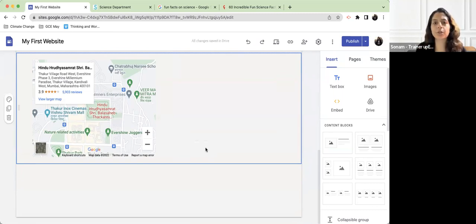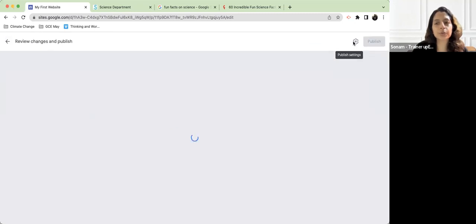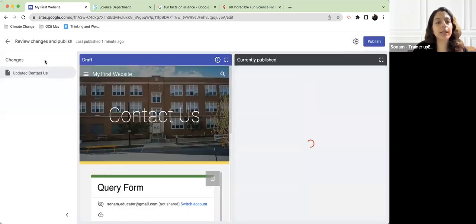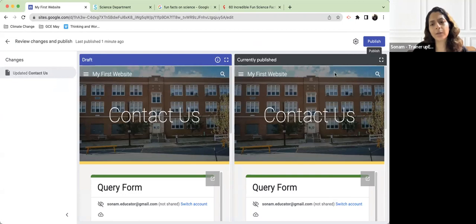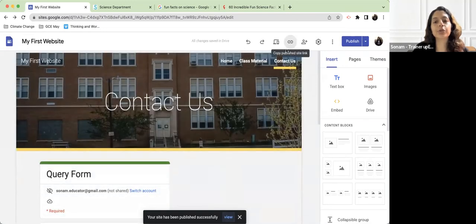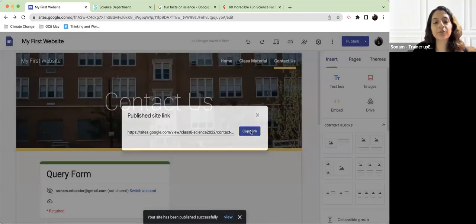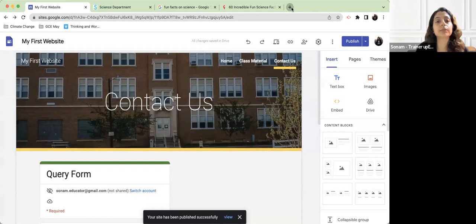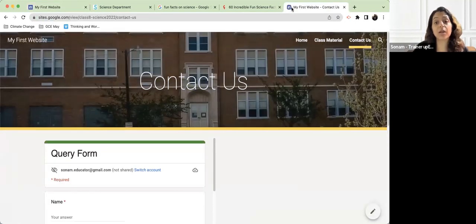It is delete information, you could even add something. But once I have done this, I have to republish, meaning I have to again click one more time on publish. It will say there were changes here, and you will say fine, and then you publish it again. So when you do that, your website also gets updated on the real front.